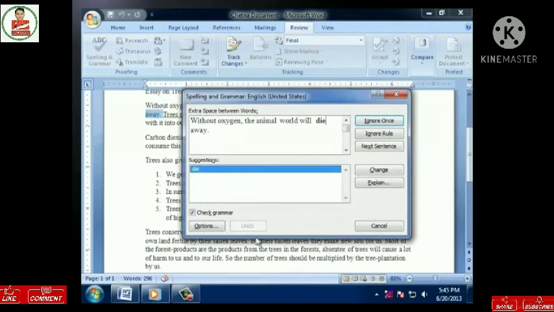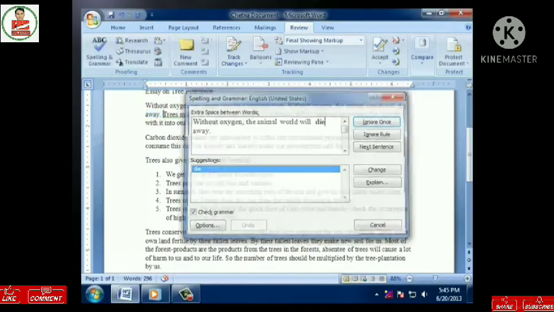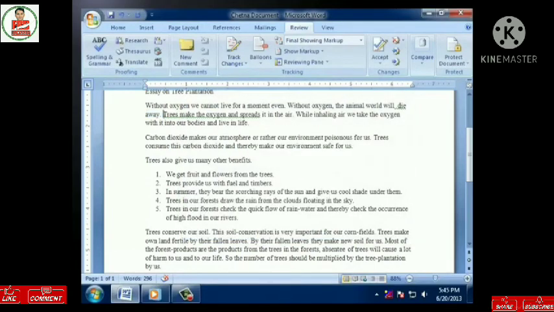Spelling and Grammar dialog box appears. The dialog box displays the errors and provides suggestions to the errors. We can change the misspelled words to the suggestion or ignore it. To spell check part of a document, select the text or the part and then click on the Spelling and Grammar option.